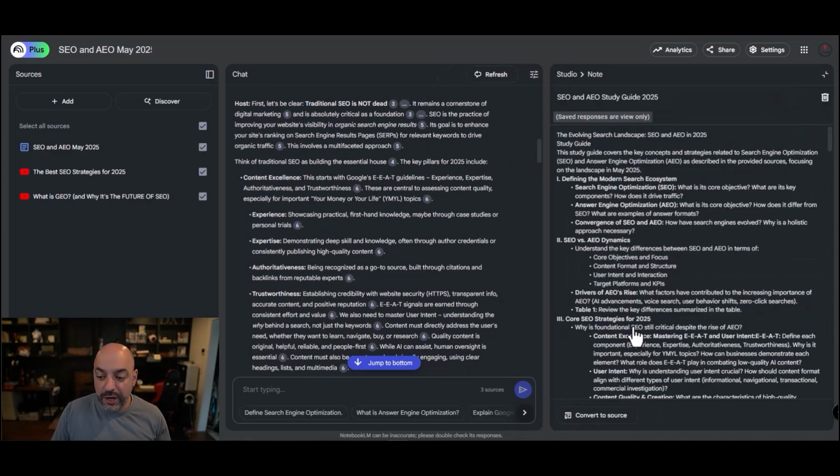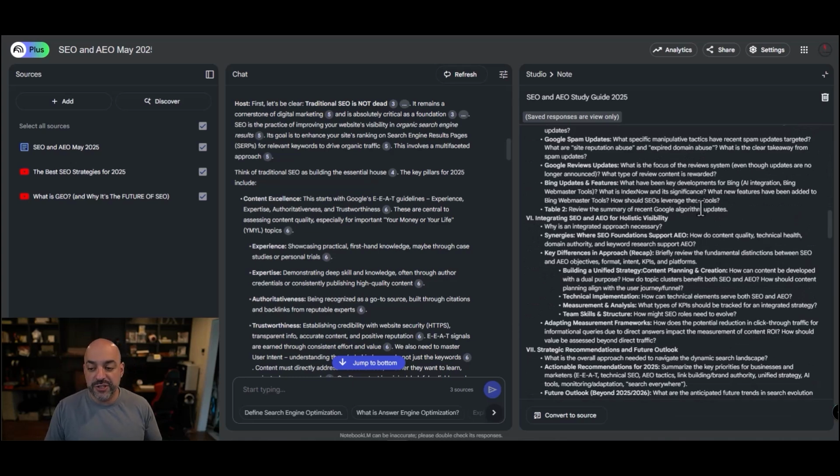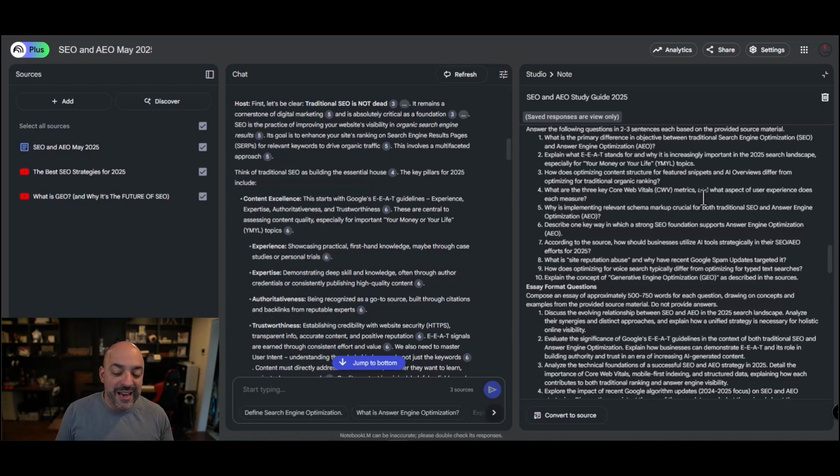And again, if we want to go to the study guide, here's all the different things for the study guide that you can understand and know. It makes you an instant expert and even gives you a little bit of a quiz and anything that you want to do in here. So this is how wild this thing is.